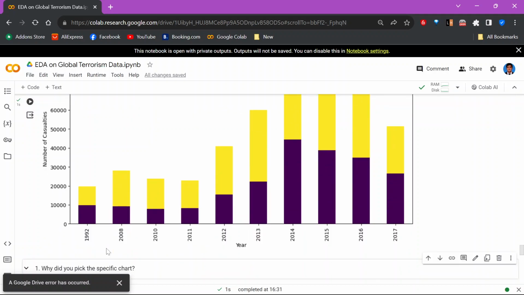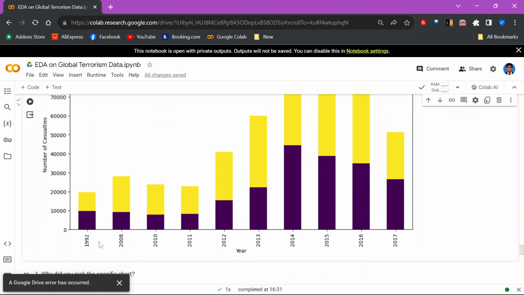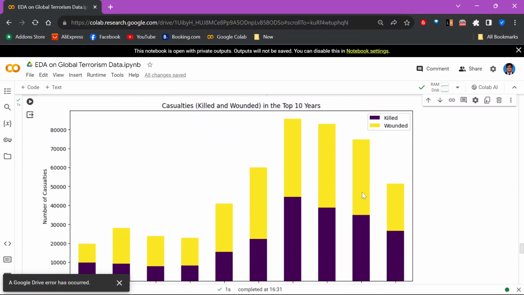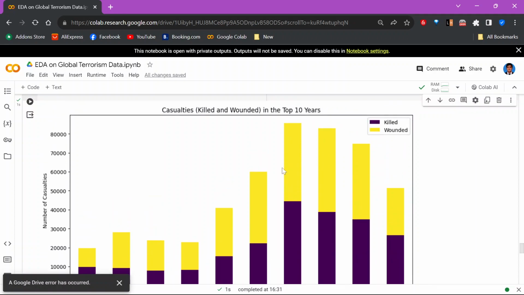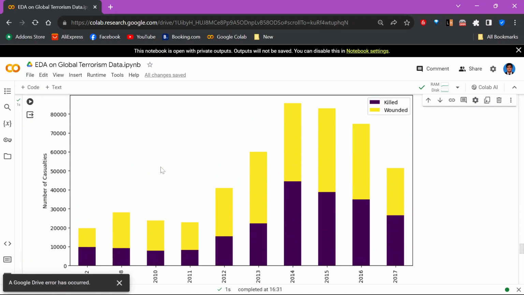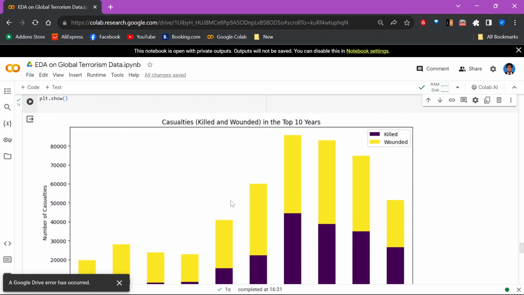So the number of casualties has been given here, and the number of years has been provided on the x-axis and y-axis. So we can see in 1992 the color has been segregated: killed has been seen as purple and yellow has been seen as wounded. So we can see in 2014 the killed and wounded both are large compared to other years, and very less, like we can see, is 1992. So this is the distribution of killed and wounded in the top 10 years.